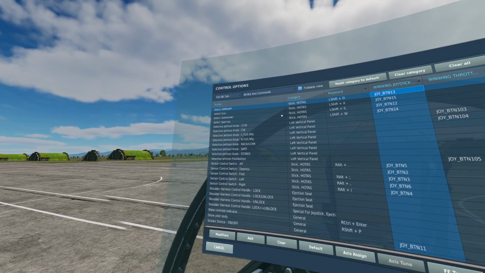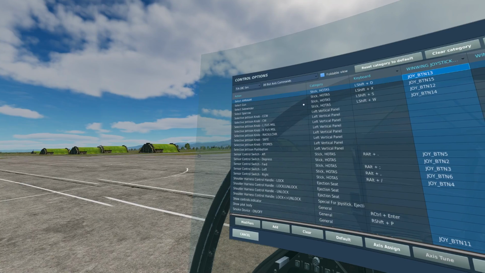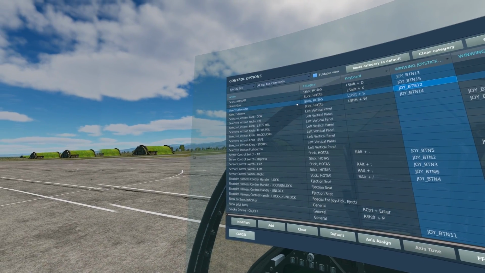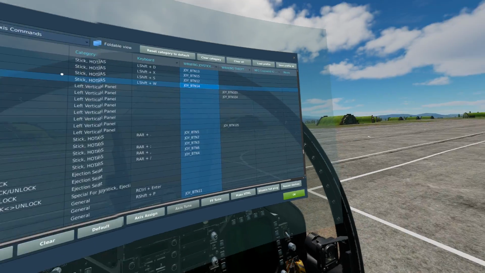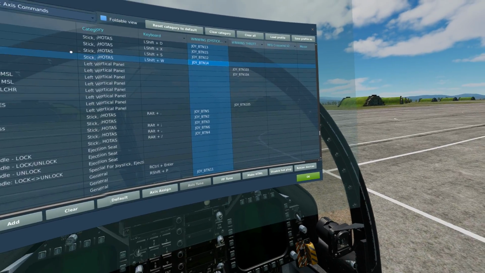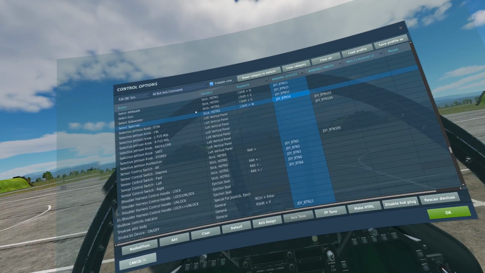The next thing we'll need to bind is our selects. So we will go select AMRAAM, select Sidewinder, gun, and Sparrow. We'll put this on a hat switch. I have it on my stick. I have it on the thumb hat switch to be exact.